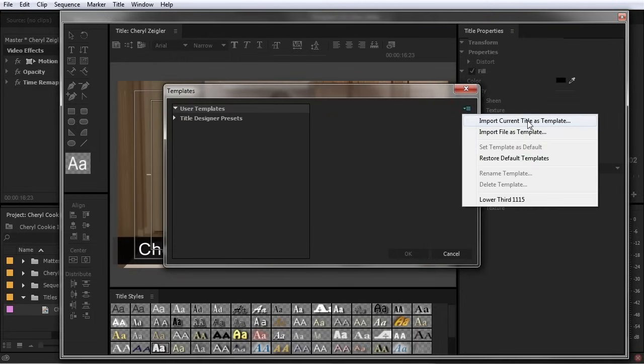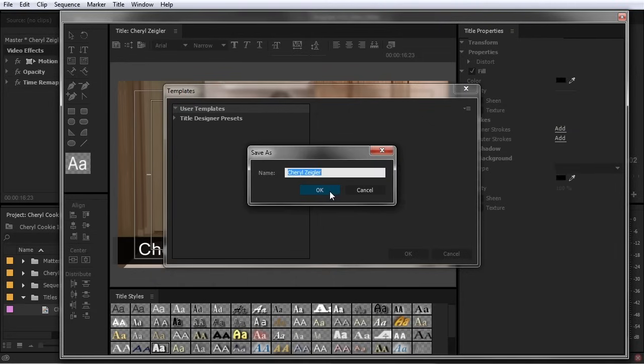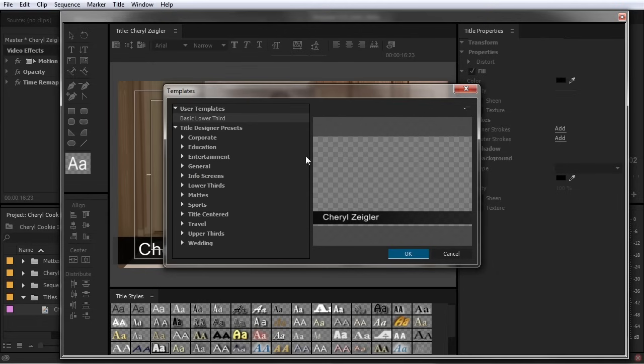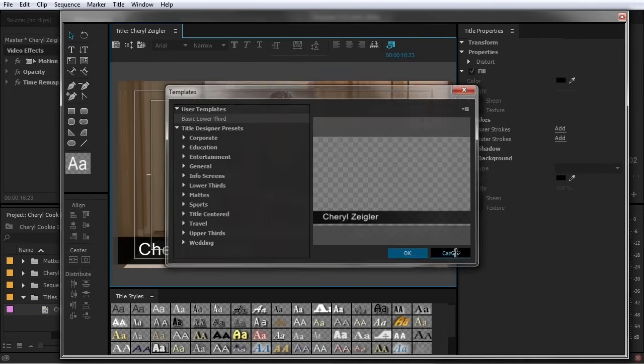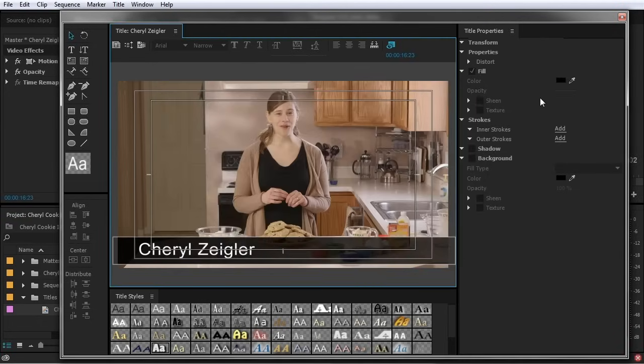We can import the current title as a template. We'll just call this Basic Lower Third. And we have that available right here anytime you want to pull that in, and then you can change the text name and do whatever you need to do.